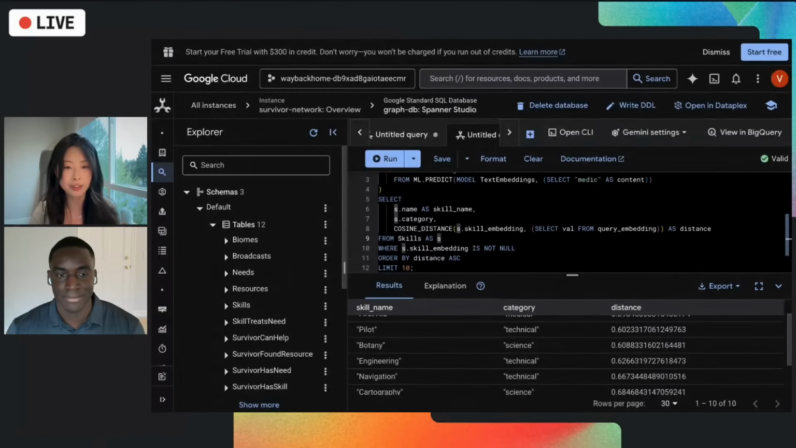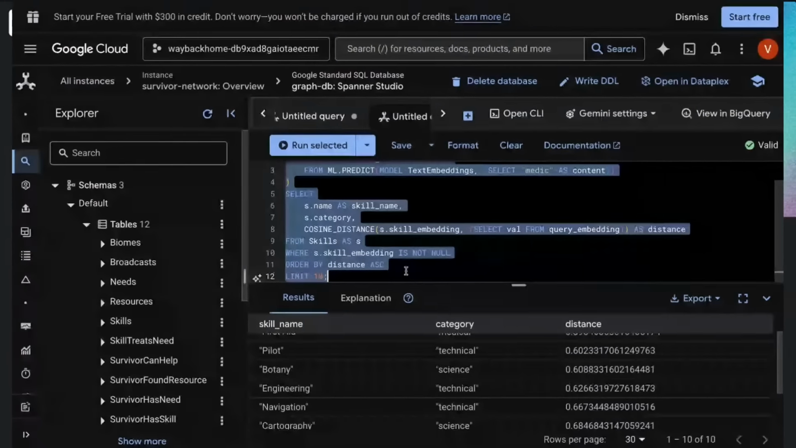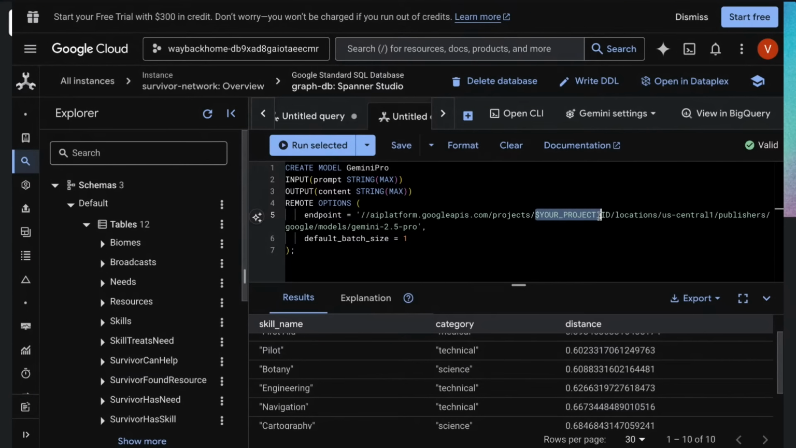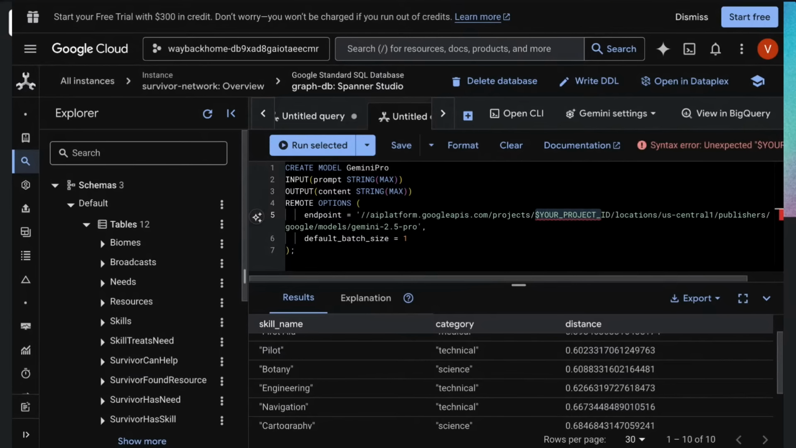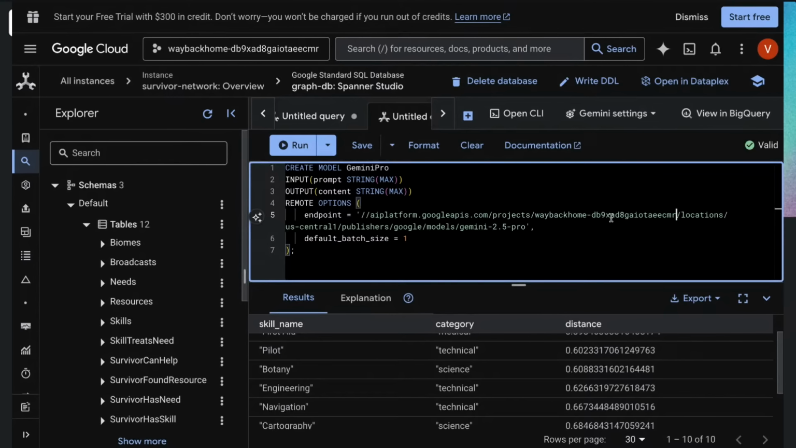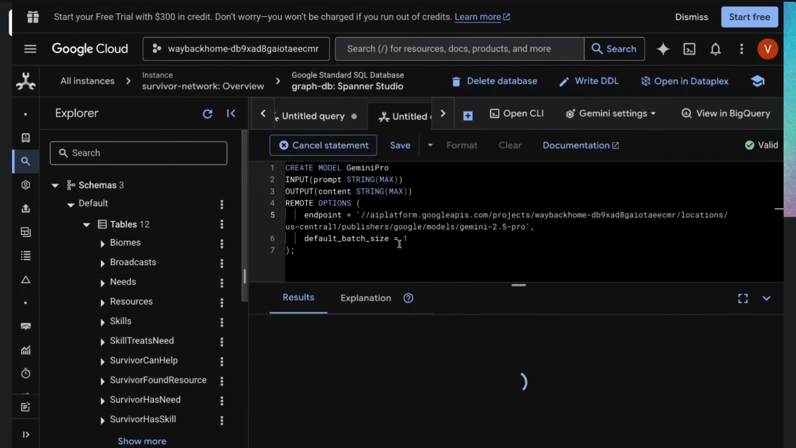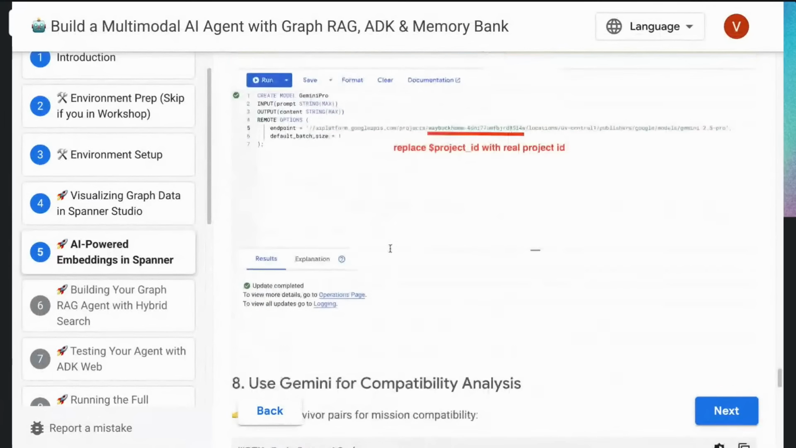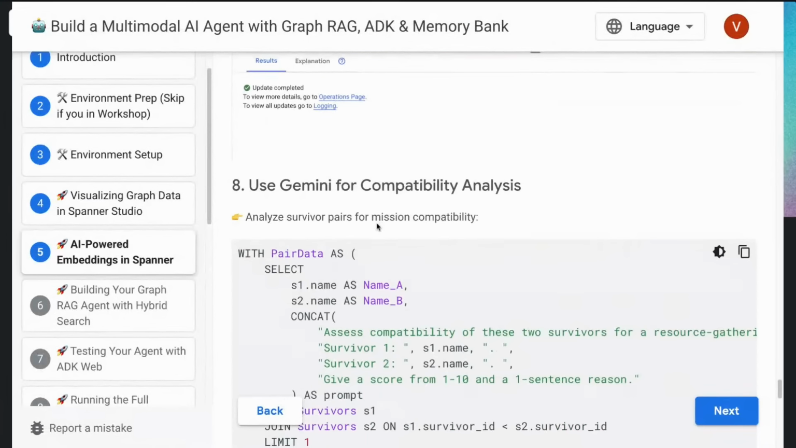So now we have this embedding, and next we want to create this Gemini Pro model. Similar to creating an embedding model, we create a Gemini Pro model here, and you also need to replace this project ID with the real project ID. Otherwise, it doesn't work. So replace it here, making sure I create the correct Gemini Pro model, and I want to verify this model.